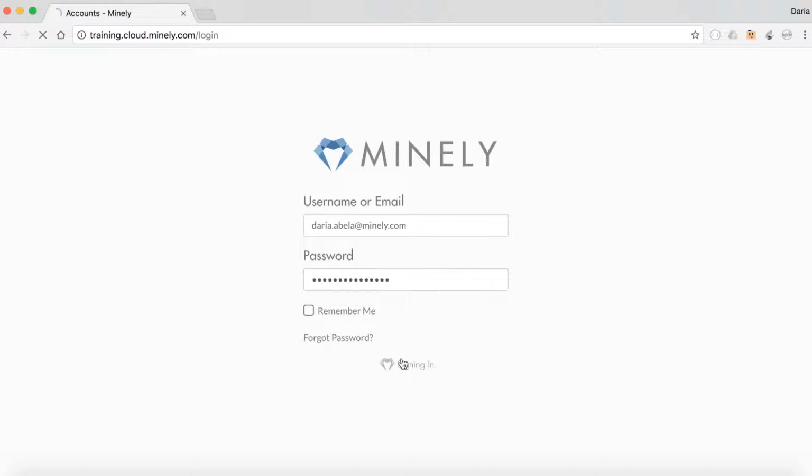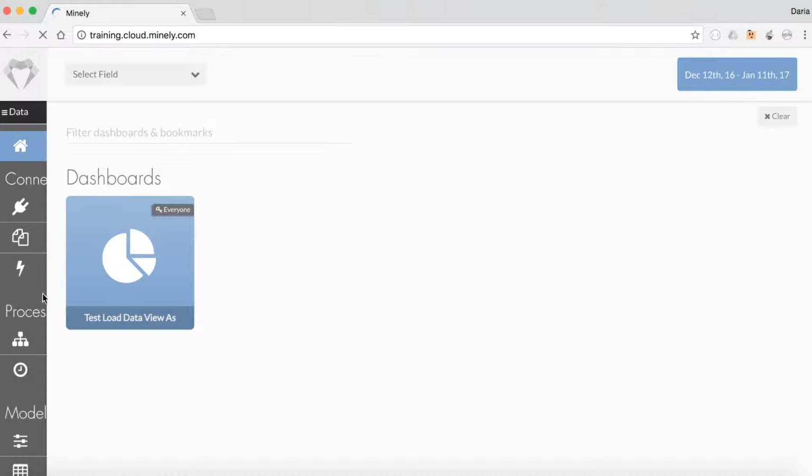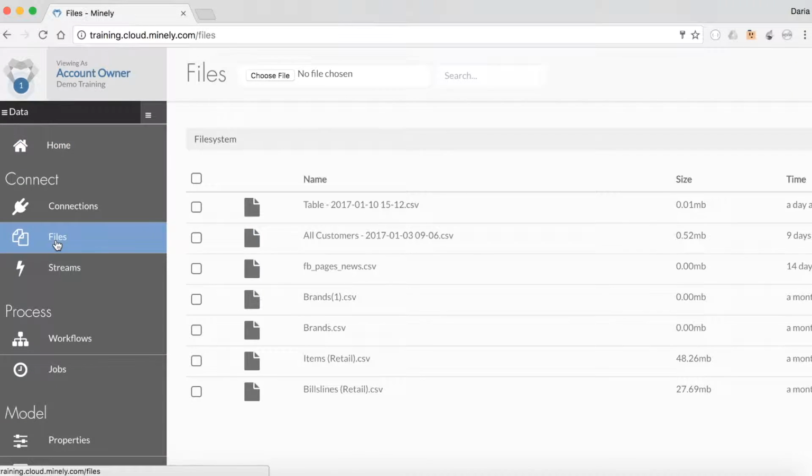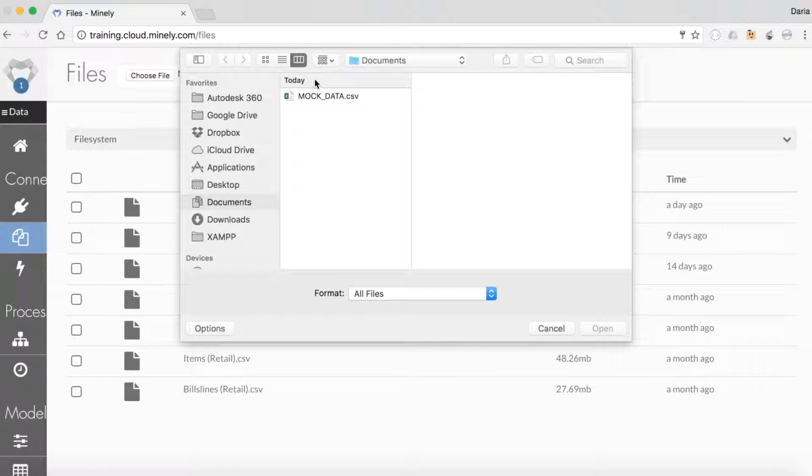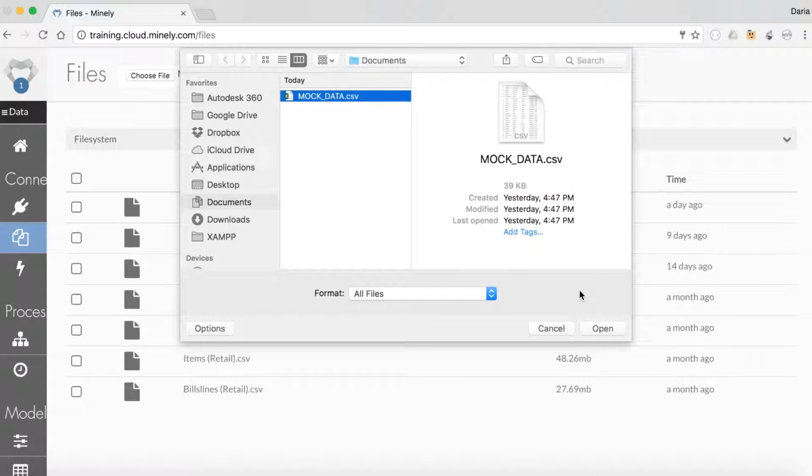First, I will log in to Mindy. Now I will go on the File section from the menu. I will upload the CSV file and see it update in the list of files that I have.